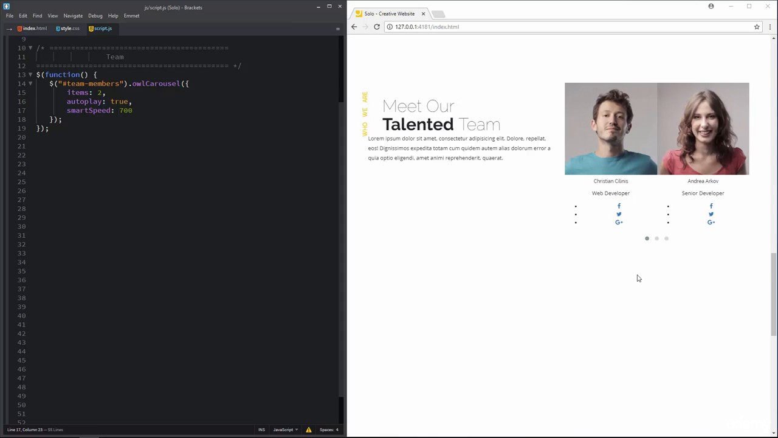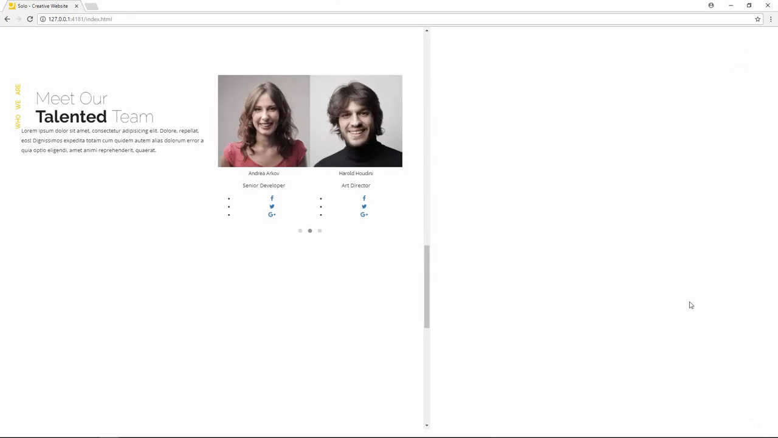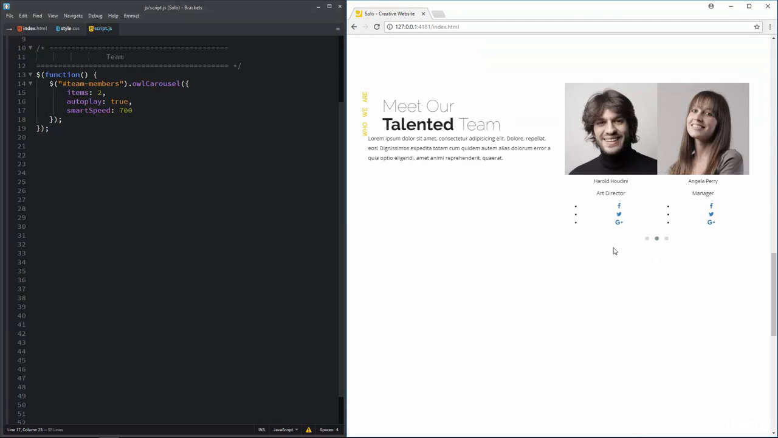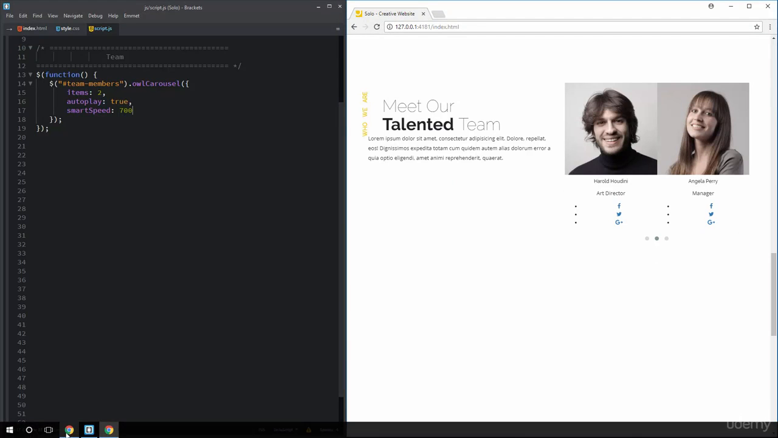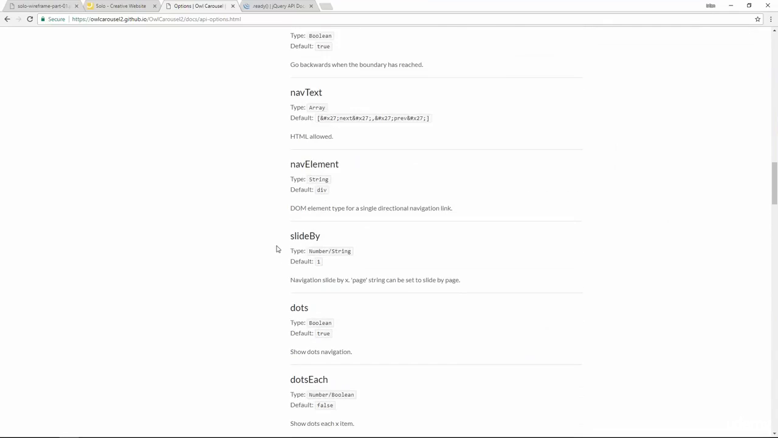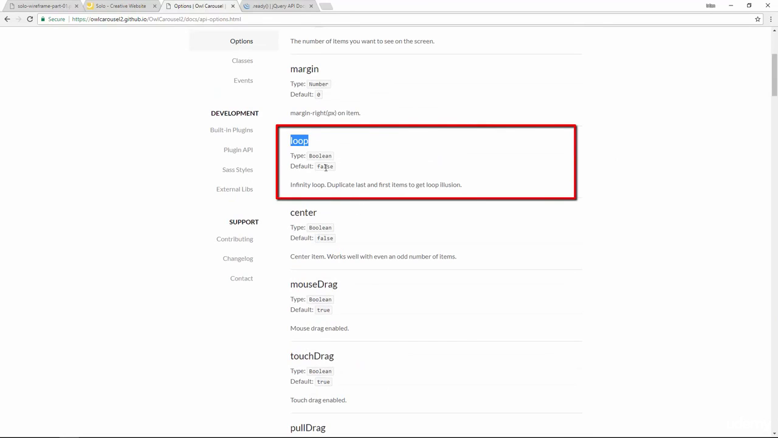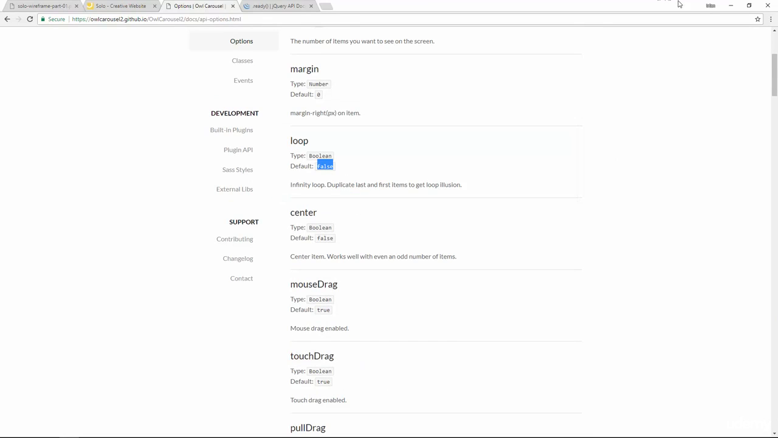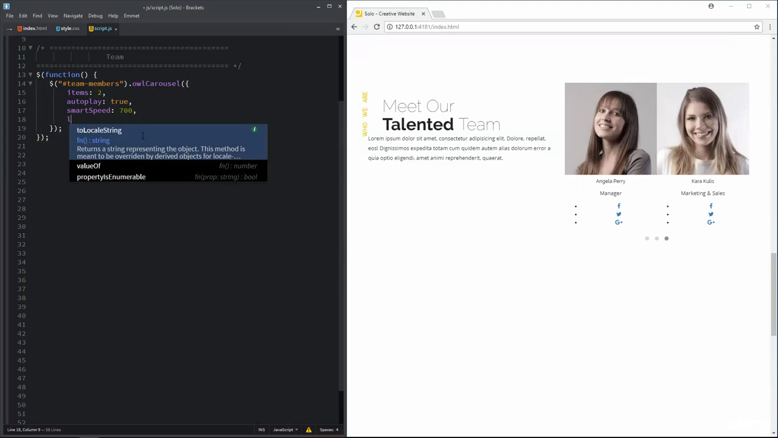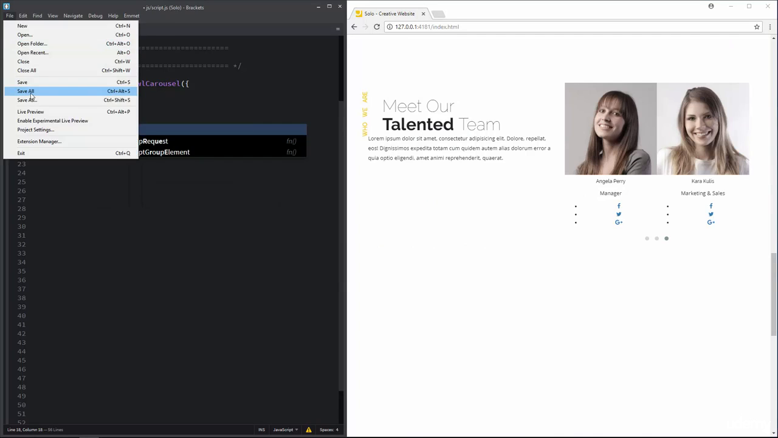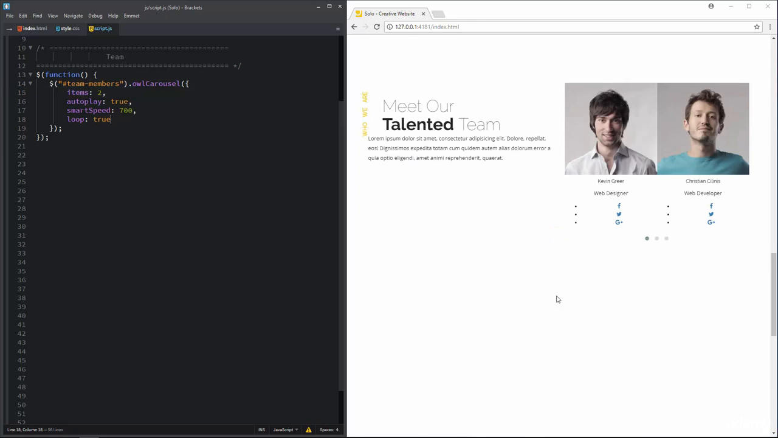Perfect. Now it is taking 0.7 second to slide. Next I have to loop this slider, and to loop I have a loop option, this one. By default its value is false, but I'll set it to true. Now I am going to add a loop option, and its value is true. And now you will see this slider in loop.